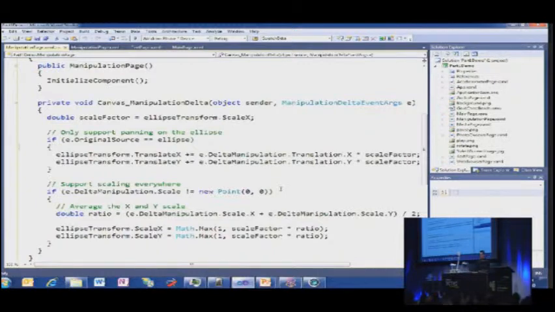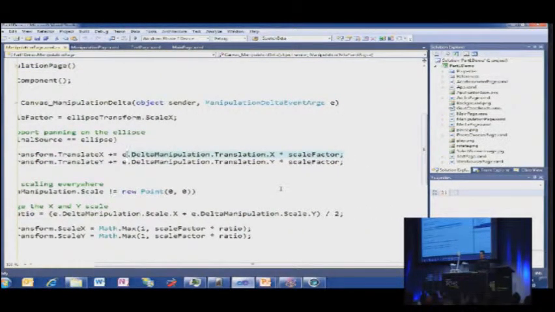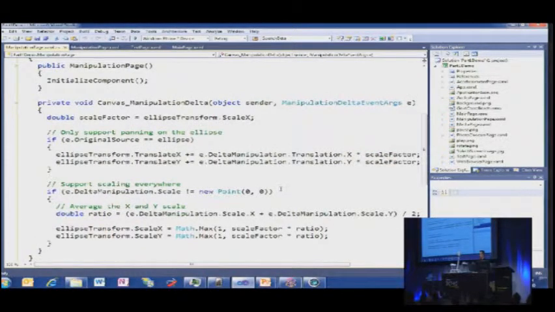So first of all, we check, is the original source of this manipulation the ellipse? Because if I'm just moving my finger around on the background, I don't want to move the ellipse. I only want to move it if I actually touch it. And if the source is the ellipse, then I'm simply going to use that composite transform that was defined in the XAML and move it around based on the translation that came from the manipulation event. So it gives you translation and scale in terms of point. So I'm going to move it around based on X and Y translation. And I'm going to scale that based on the scale factor, which is the size of the object right now. Because if you don't scale it, then as the object gets bigger and you move, it moves slower. Probably something to do with Newton's law, but that's the way that the transforms work in Silverlight. So that's following my finger around.